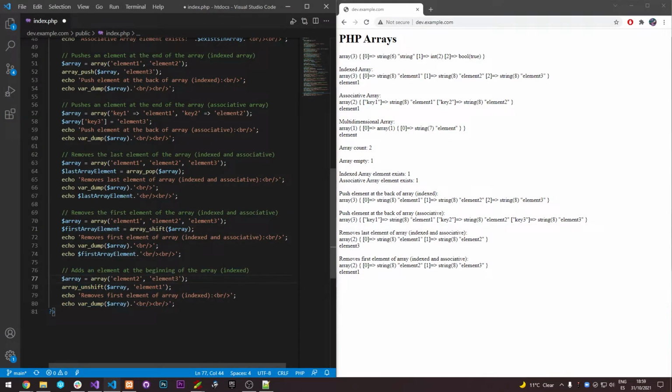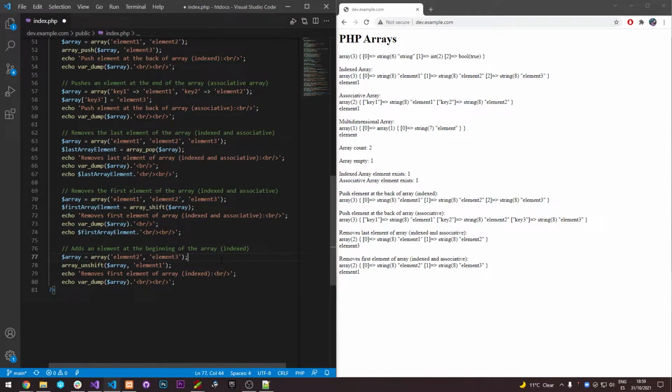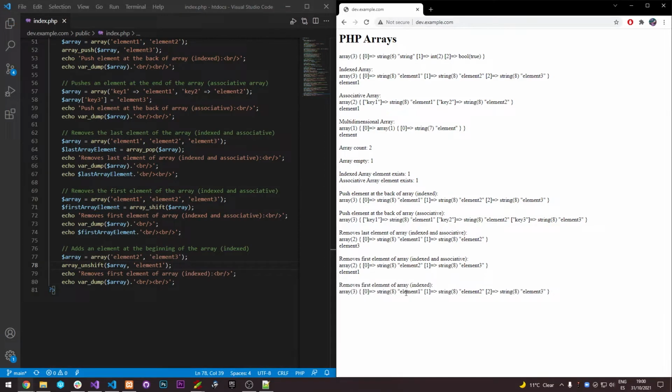Now the next one is adding an element at the very beginning of the array. Opposite to array push, array unshift will add the element that you specify at the very beginning. Keep in mind that this only works for index arrays, and unfortunately there's no equivalent for associative arrays unless you combine multiple methods for doing that. So as we can see here, we have element 2 and element 3. And then we use array unshift and we add element 1 to it. We can see element 1 is the very first element inside of the array.